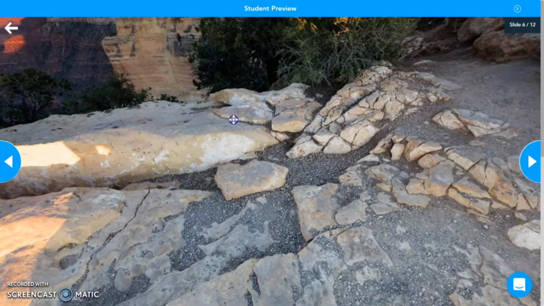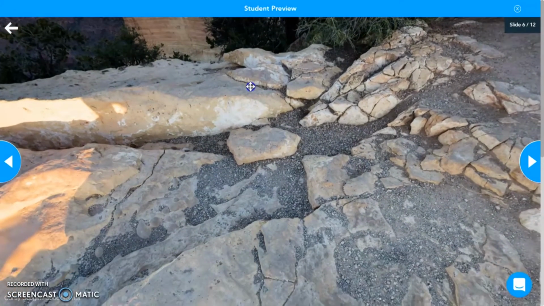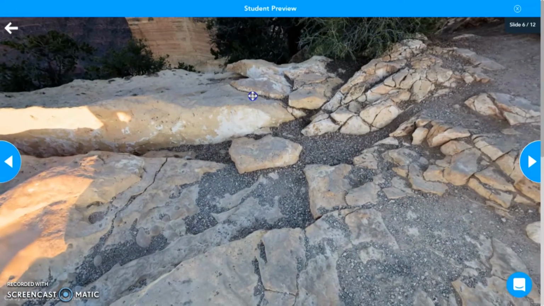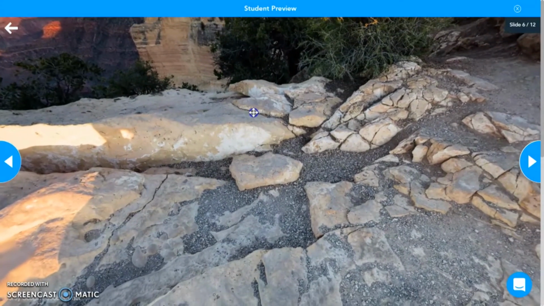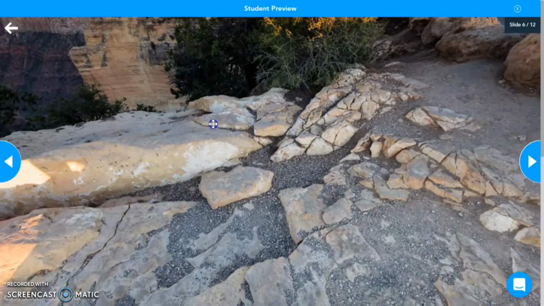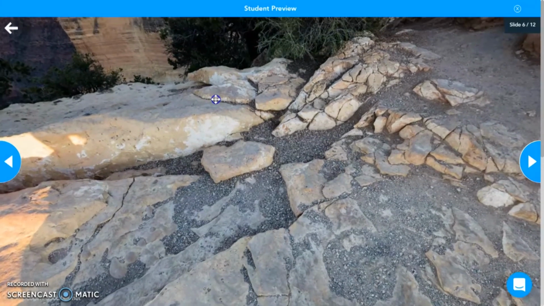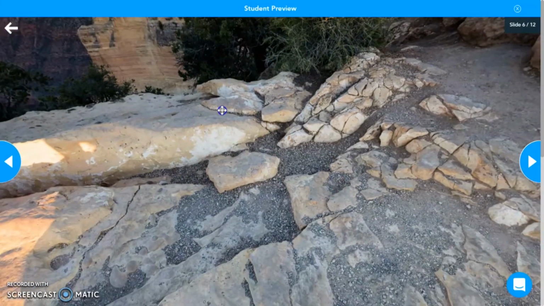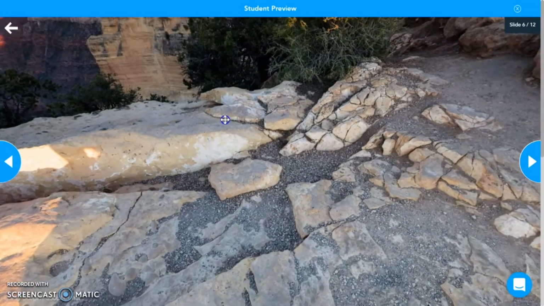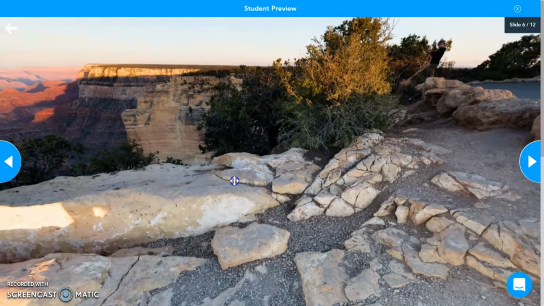And this works just fine on their laptops. It also can work on an iPad, it can even work on a cell phone. And if you have the VR goggles in your classroom, that is really the optimal way to use the VR field trip. But let's say I'm going to take a picture of this view right here.